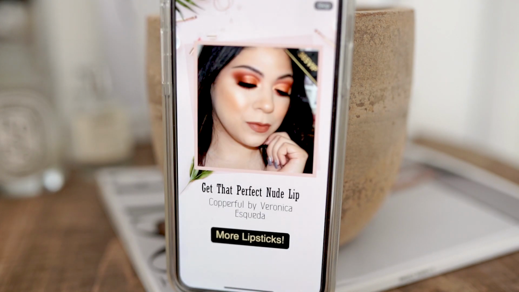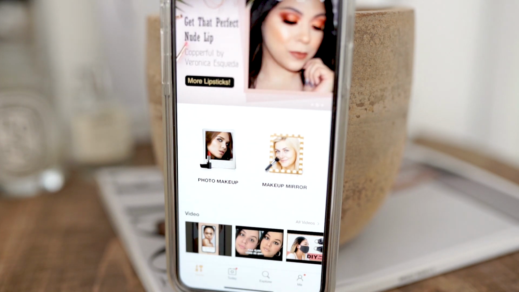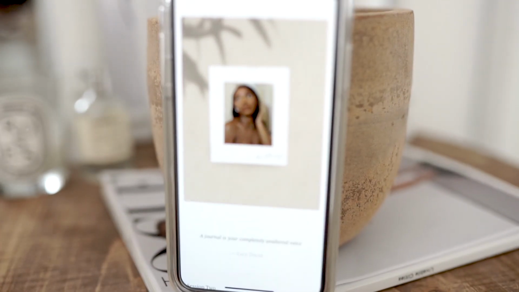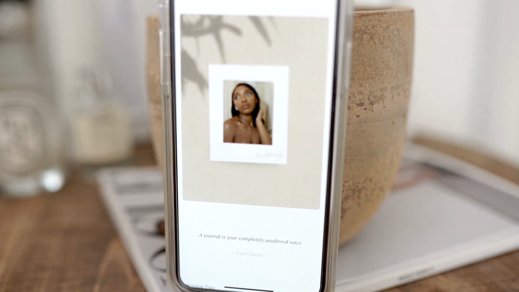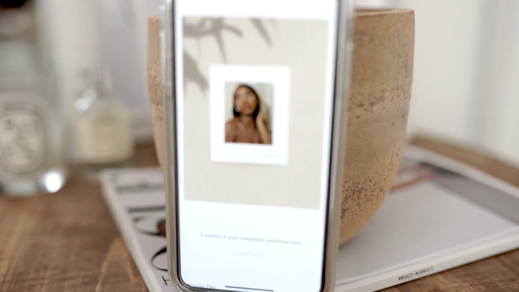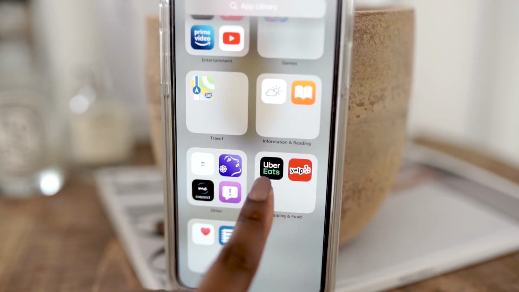So then I have Perfect360, which is kind of a cool app to mess around with. You can add makeup to your selfies or your photos if you're particularly lazy like I am. Then I have a journal app. This is called High Notes. I've been getting really into journaling every day or at least once a week. It's really great to process your thoughts.